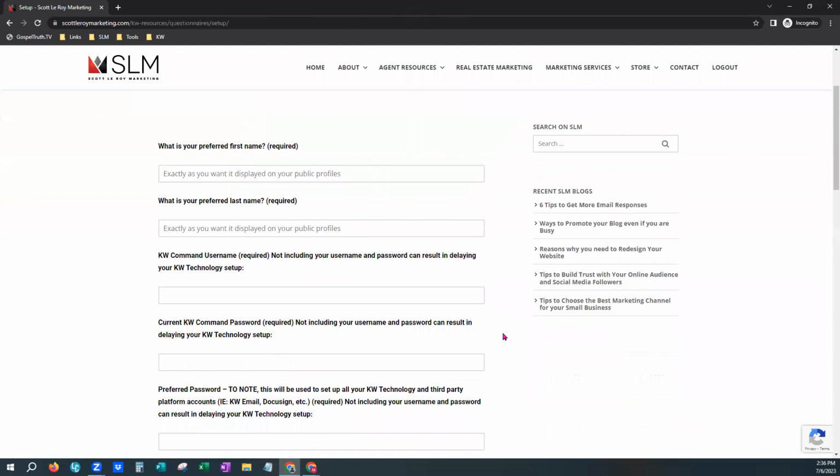I'm going to fill in this information as we go through. I'm going to show you how it's going to error out if you possibly miss any of the information, and then hopefully what it looks like when you complete a full new agent questionnaire. And so here we're going to start with these particular fields at the top. This is going to be your preferred first name and last name.